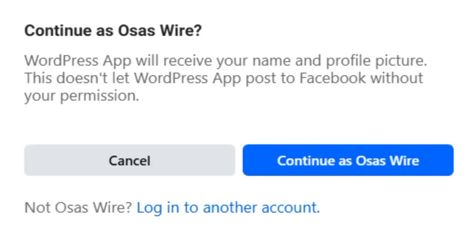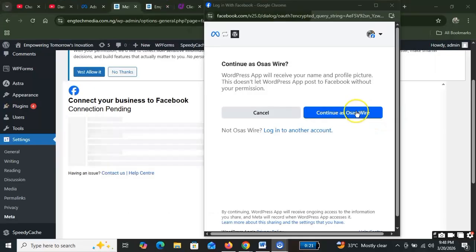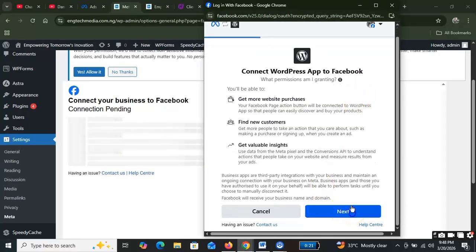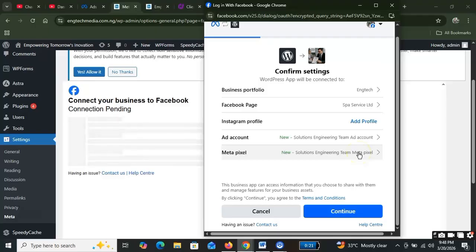As you can see, continue as wire. WordPress app will receive your name and profile picture. This doesn't let WordPress app post on Facebook without your permission. You can see WordPress is trying to connect this website to Facebook. So I'm going to go ahead and click on next. You can see the information they are trying to give to us.